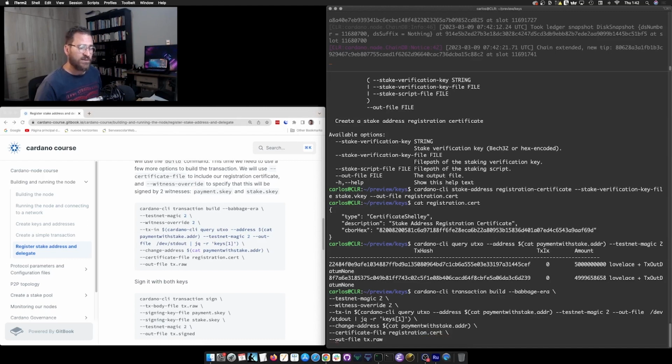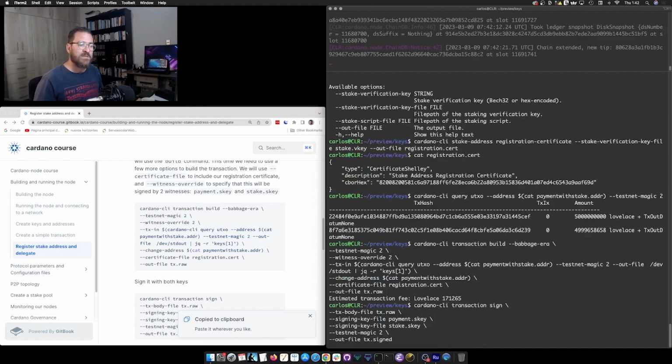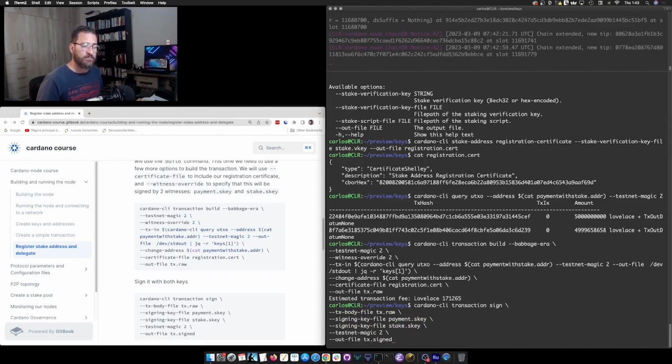And finally, just an output file, which we will call tx.raw as we have done before. This transaction will cost this level-less. So now, as before, we are just ready to sign the transaction. Note that, as we said before, this time we have 2 times the signing key file. We are signing with the payment signing key and also signing with the stake signing key, producing the transaction.signed file.